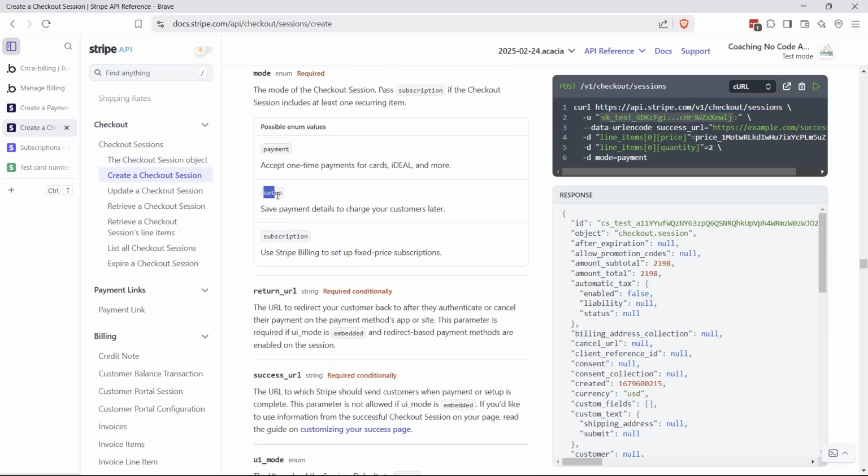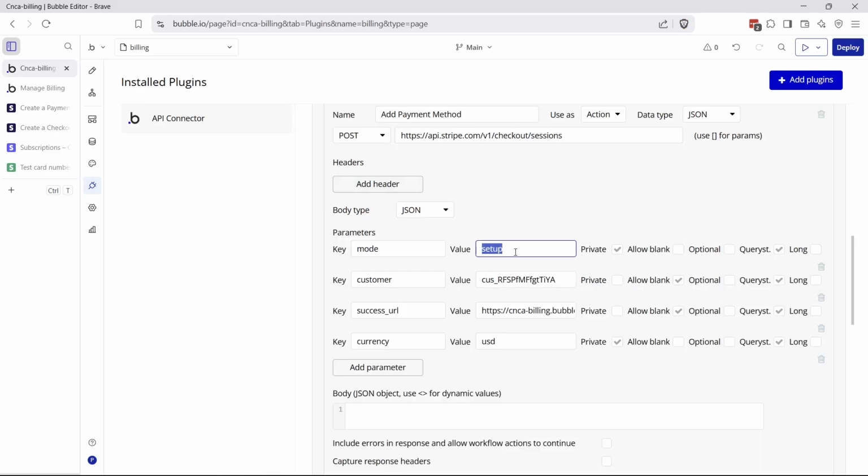We are going to be using the setup mode, and this is simply to save payment details. Payment mode is for creating a checkout for a one-time payment, so the user will actually be charged in that moment. And subscription mode is to create a new subscription and also be charged in that moment for the start of the subscription. So in our API connector, we have setup here. This is a value that's not going to be changed because I know that with our implementation and our design, the only reason the user is going to trigger this is to add a new payment method. They're not going to be charged. So I'm going to leave this on private. I don't need to swap it out for some dynamic value.